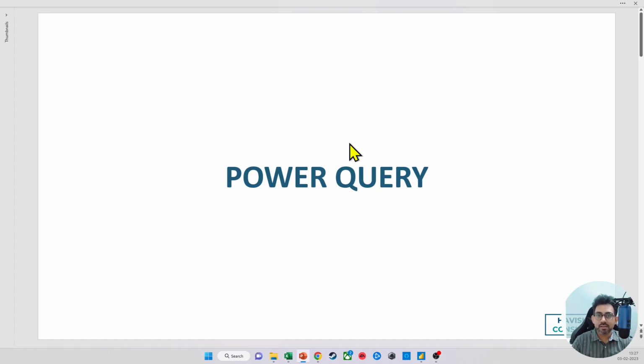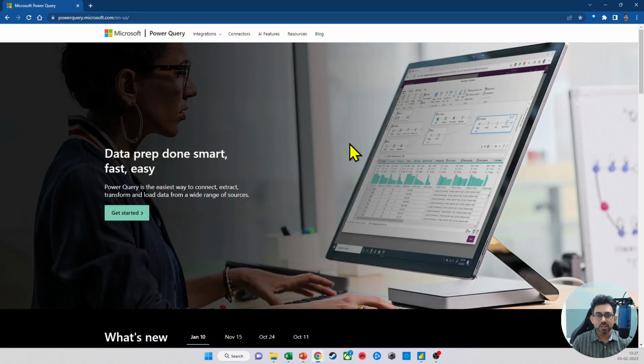The first part of the entire process is to prepare the data. Hence, we use a term called data prep or data preparation. And for that, we have a tool called Power Query. Let's have a look and see what the tool offers.